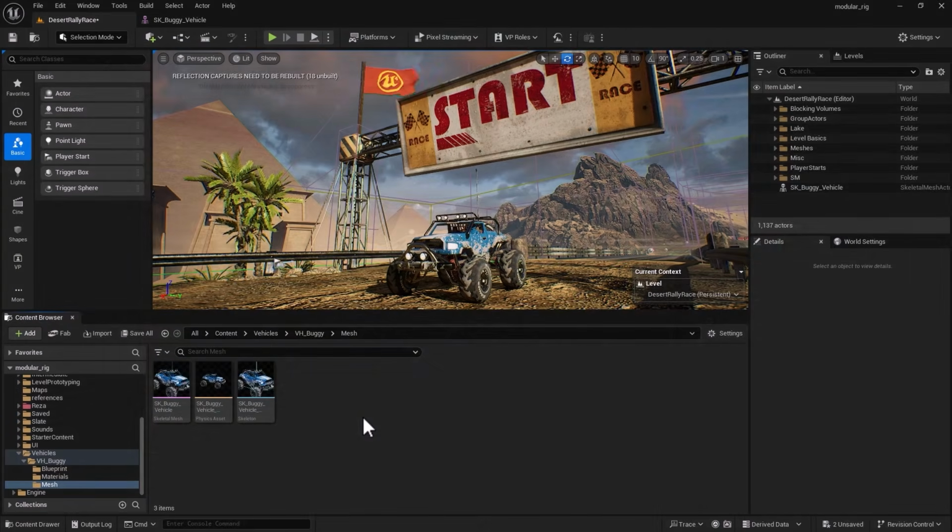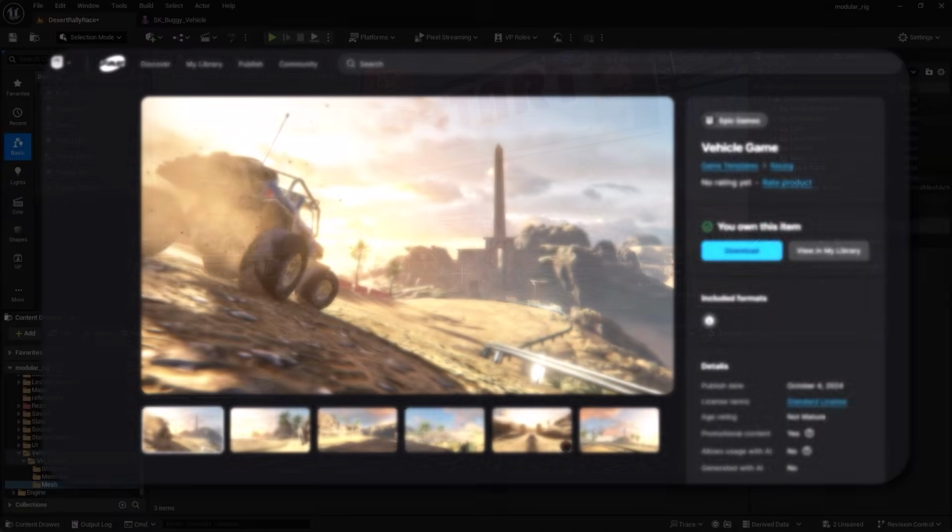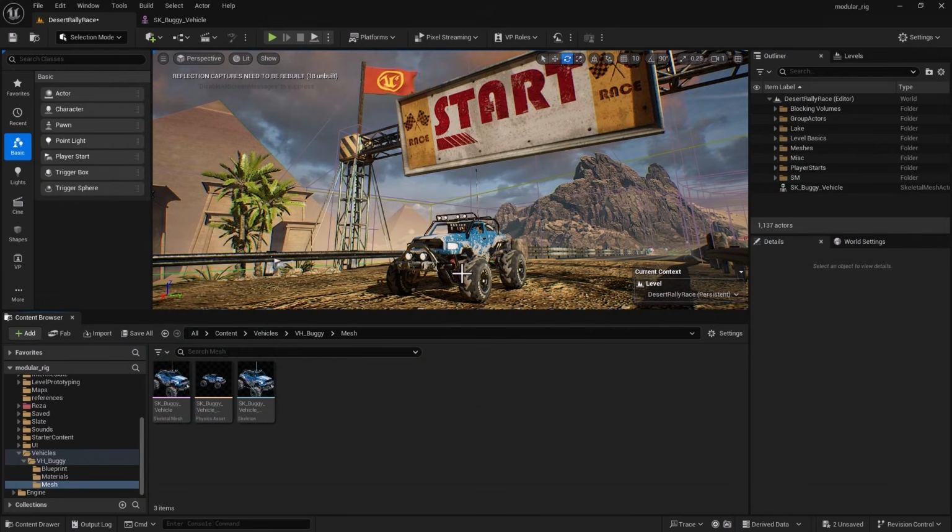For this demo, I'm using the vehicle game asset by Epic. Since the asset isn't compatible with the version I'm using, 5.5, I added it to my library and manually migrated the assets. Just a side note, if you're manually migrating older assets instead of doing it within the engine, be extra cautious about missing components, missing blueprint classes, and so on and so forth. In this particular case, everything worked just fine.